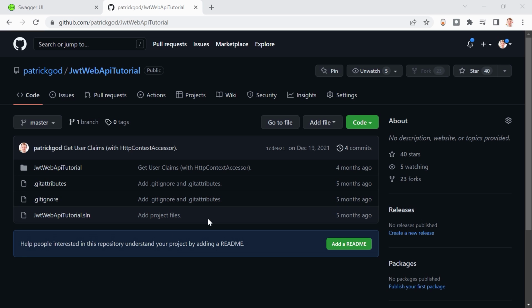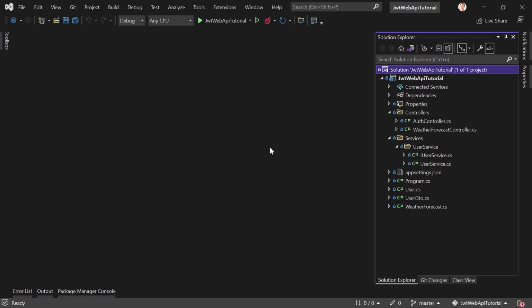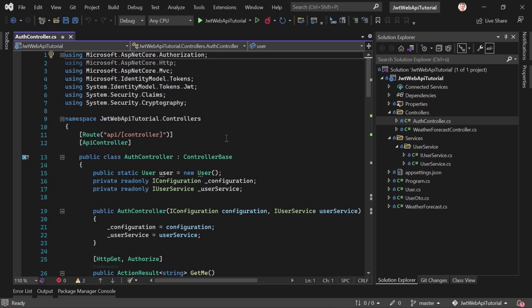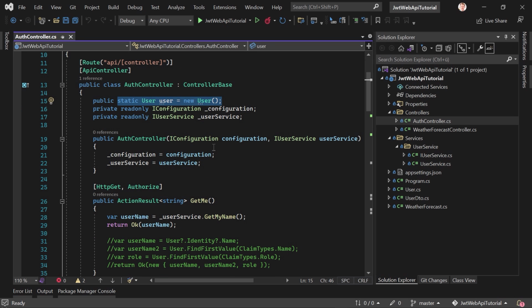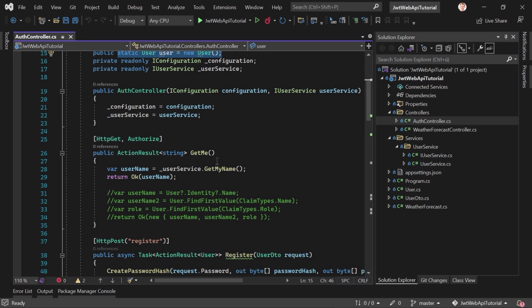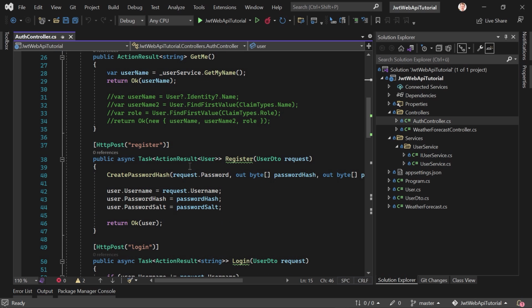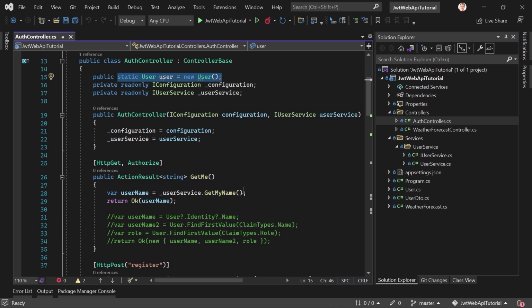Now, again, for the recap, let me open Visual Studio. This is how the code then looks like. You will see here that we've got no database whatsoever. What we do here, pretty simple actually, we just store a static user here in the auth controller and do something with that user, right? So when we register the user, we will set the name and the password, hash and salt and so on. But this is part of the first tutorial, so please have a look there.